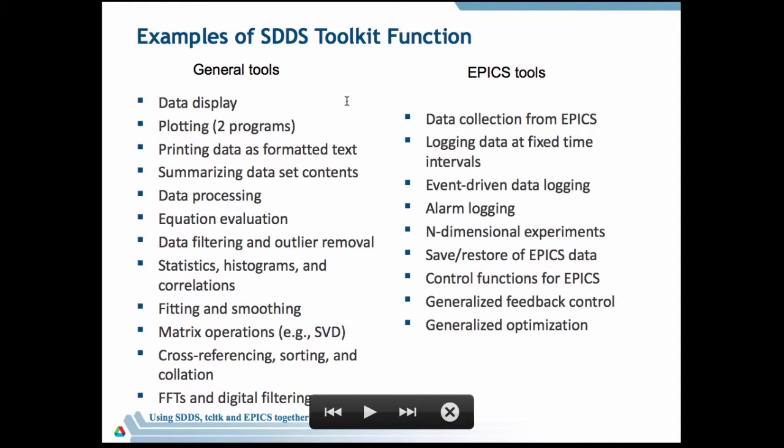Here's an example. Here is a list of toolkit functions that was written by Mike Borland. By the way, much of the information in these slides is taken from a previous lecture given by Mike Borland or some web page written by him and Bob Soliday, and possibly some former programmers of our group. So obviously the most important tool is the so-called SDDS plot. This is to display data. It has about 100 command line arguments. It's actually pretty flexible, and we've seen its plots in publications around the world. It's interesting to see that.